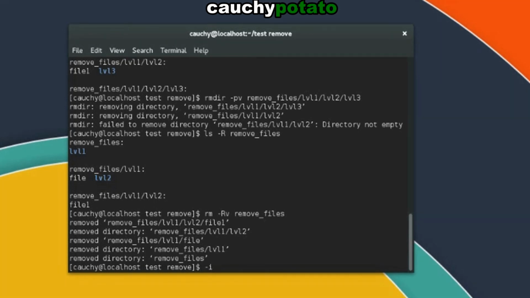That way you get prompts for file and directory removals. The command would look like rm -r for recursive, v for verbose, i for interactive, directory, where directory is the name of the directory you want to remove.